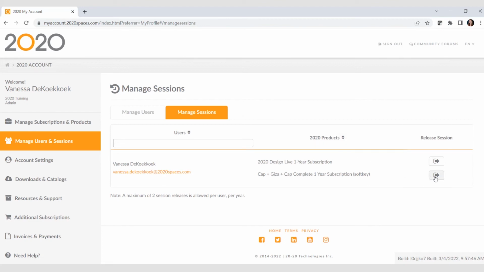Well, now we have an option to release the session. So you don't have to physically go back to that computer to log out of it. You can release it right from your account. Now, a couple things to note. If you are a user on an account, you can only release your own session. If you are an admin on an account, then you will be able to release other user sessions to help them out.